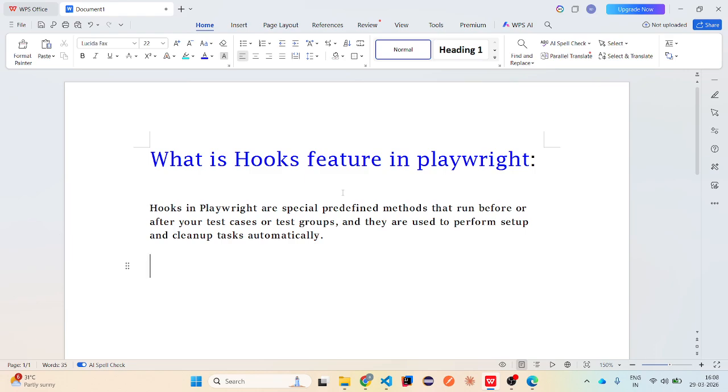So as part of today's video of the Playwright concept, we will understand what hooks are in Playwright. Okay, so hooks in Playwright are special predefined methods that run before or after your test cases, or you can say test groups, and they are used to perform setup and cleanup tasks automatically. So this is the definition of hooks.